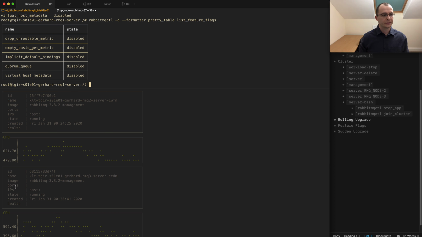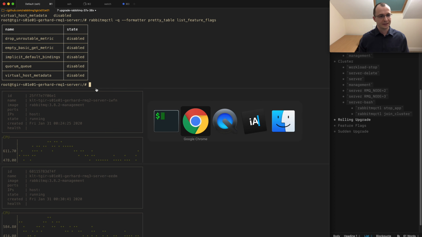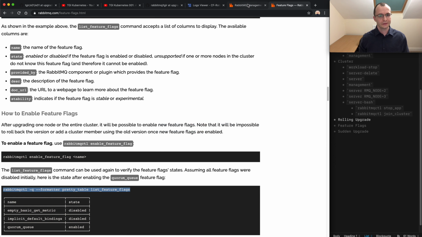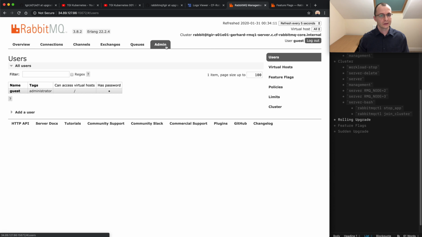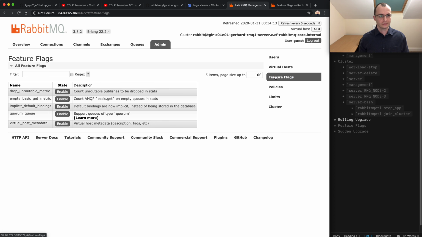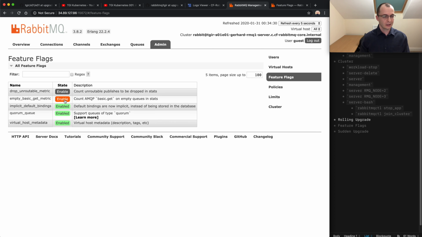Cool, disabled. Okay, now that I'm doing this, I just reminded myself that we can also enable feature flags from RabbitMQ management. So if I go admin, feature flags, that's the one that I was looking for. So we can just enable flags, quorum queues, that's the first one you want to enable. Okay, cool, we have that. Virtual host metadata, all of them. And I could do it from the command line.